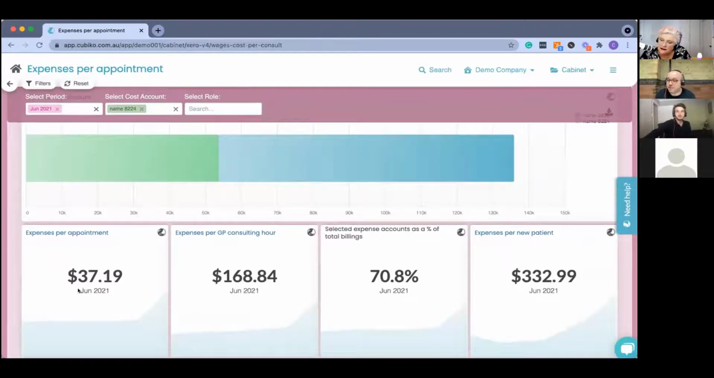For a lot of clinics, this has been really amazing. With two clicks, you could tell them, back in June, for each appointment our doctors did, we spent $37 on wages, or 70% of billings. There are some real sustainable metrics there for the clinic. Or if I'd chosen some marketing accounts up here, this might have been how much it costs per new patient in the clinic.